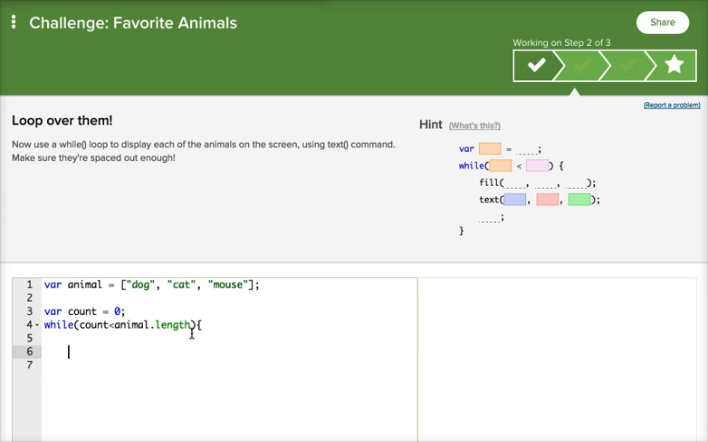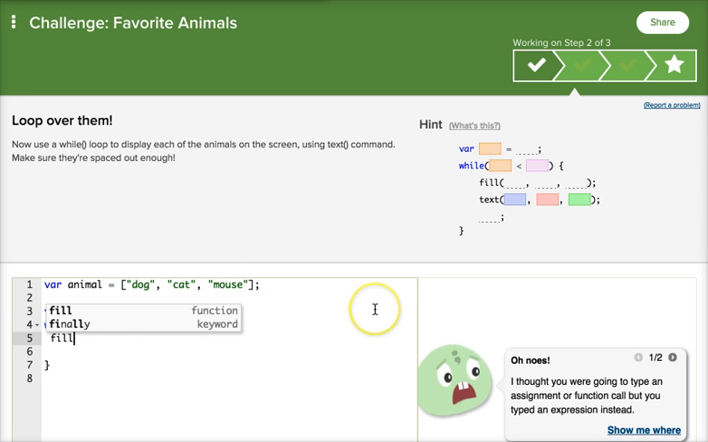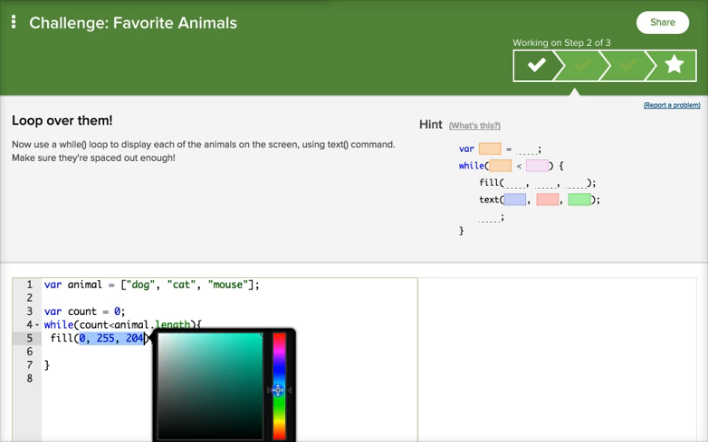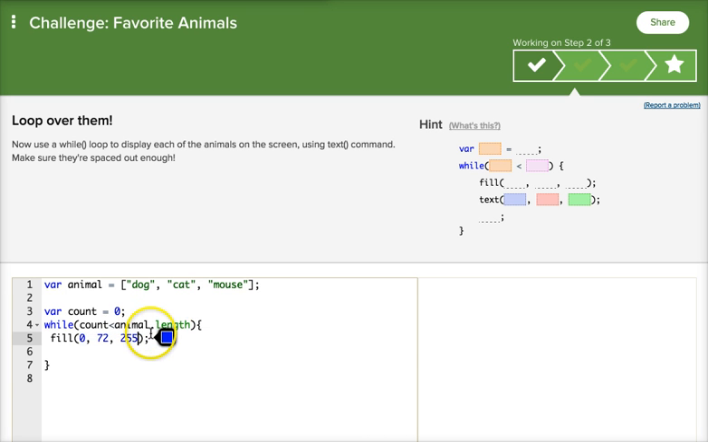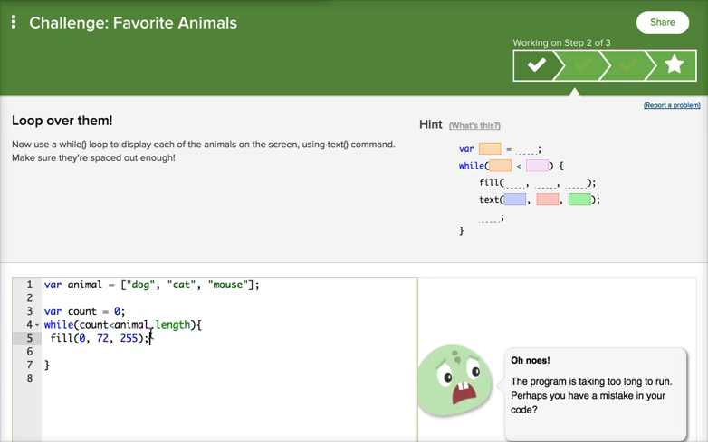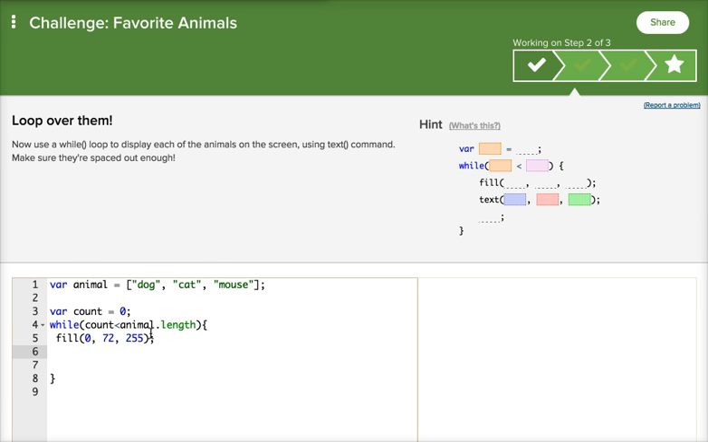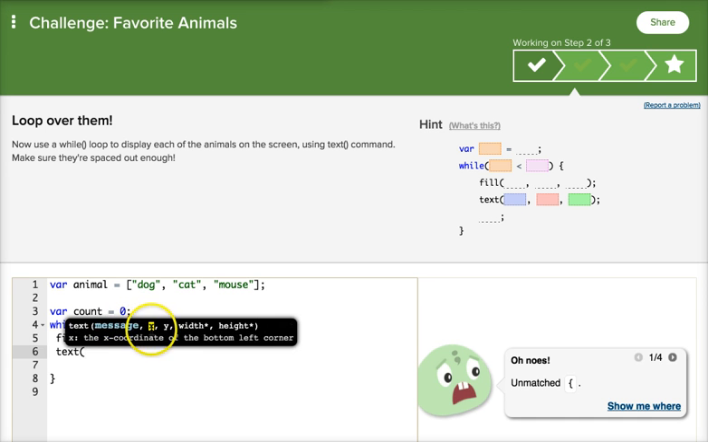Then I want it to print some text. Before that, though, we might want to change the color of the text. That's why it's saying fill up here. If you want to change the color of the text, maybe you want your text to be blue, your favorite color. I know blue is everyone's favorite color, right? And then I'm going to put the text. Remember, it's message, x, y, and then width and height potentially. So I'm going to start with a message.